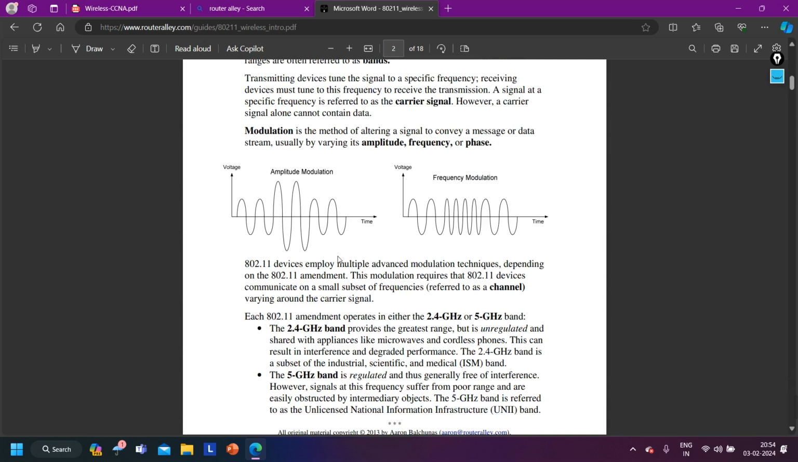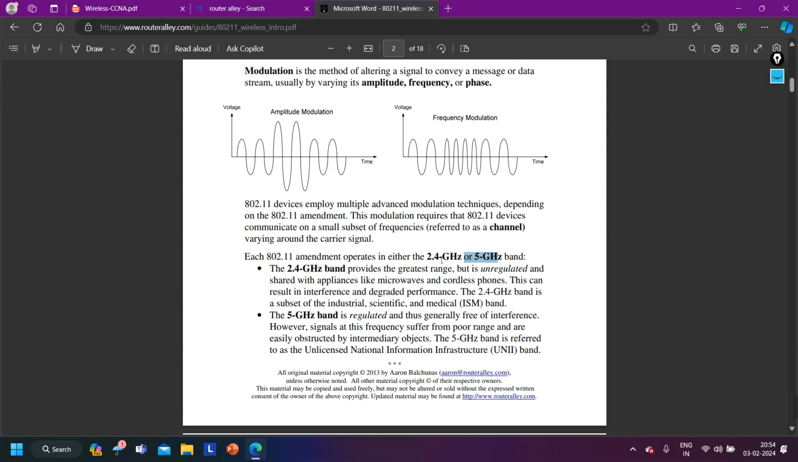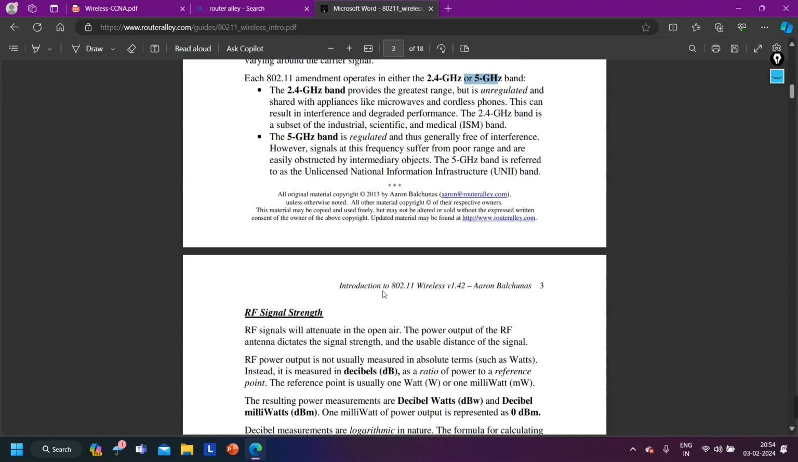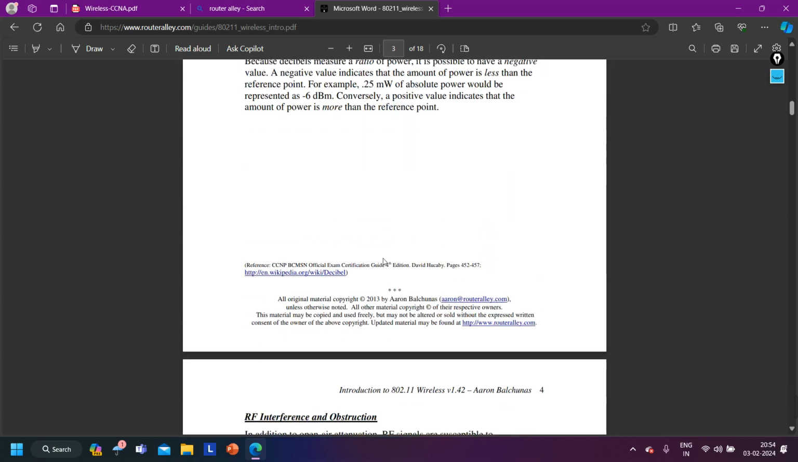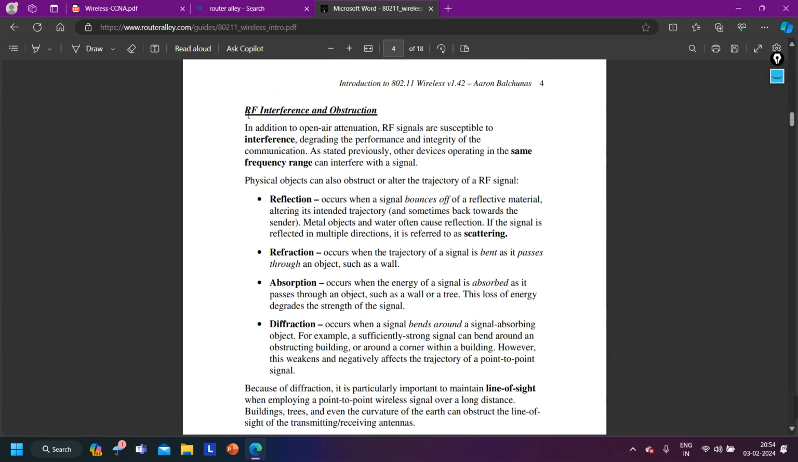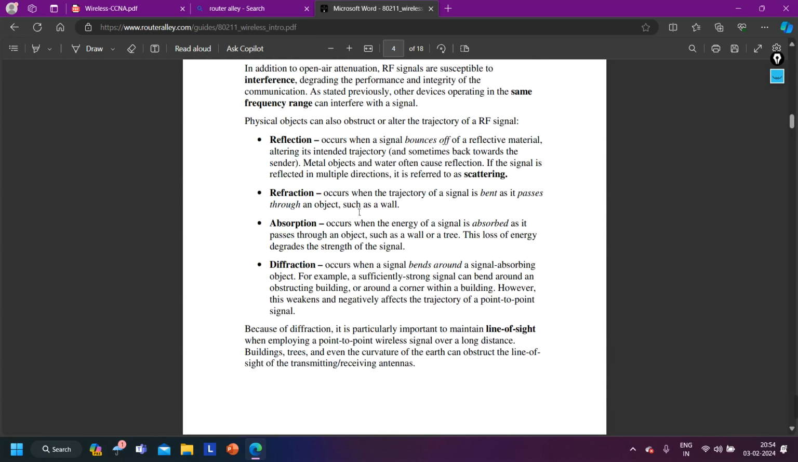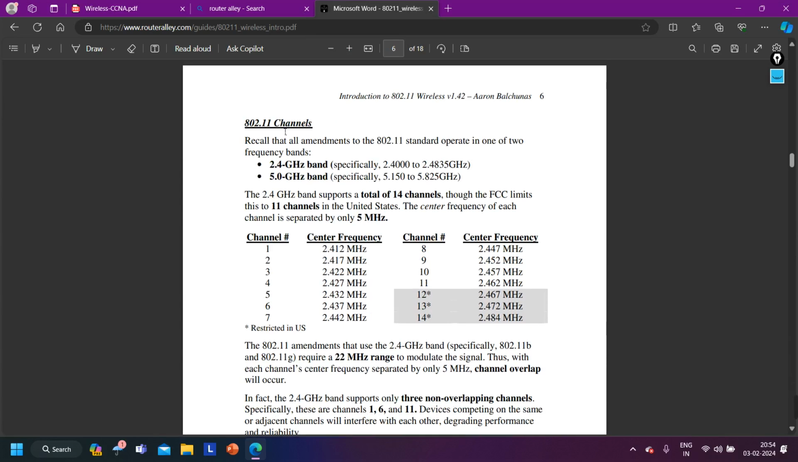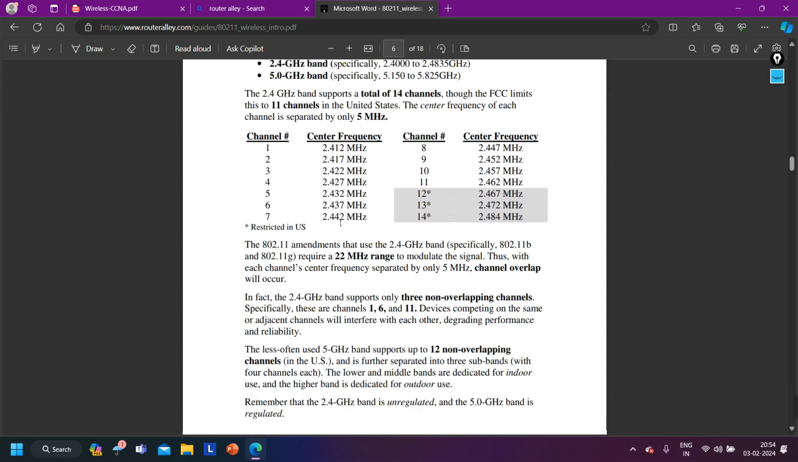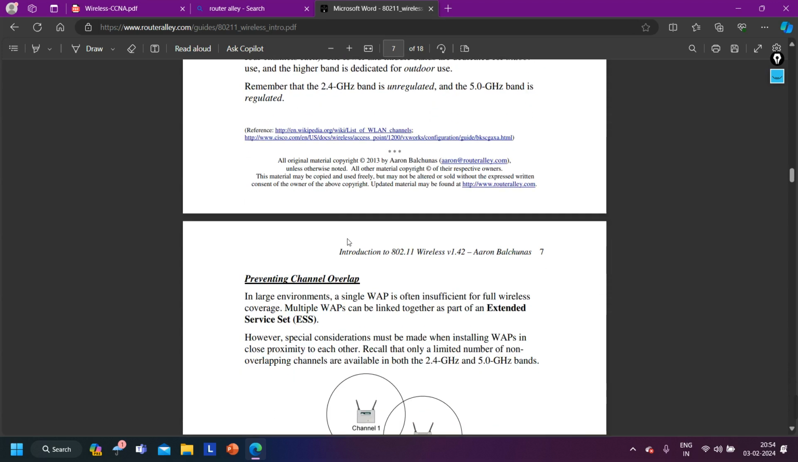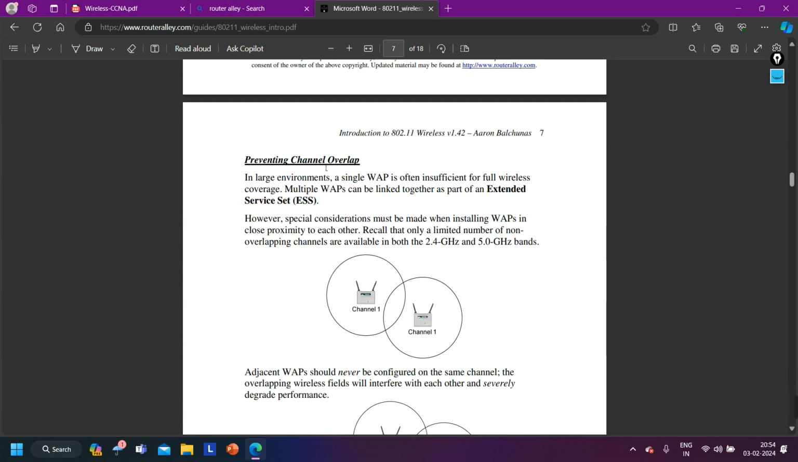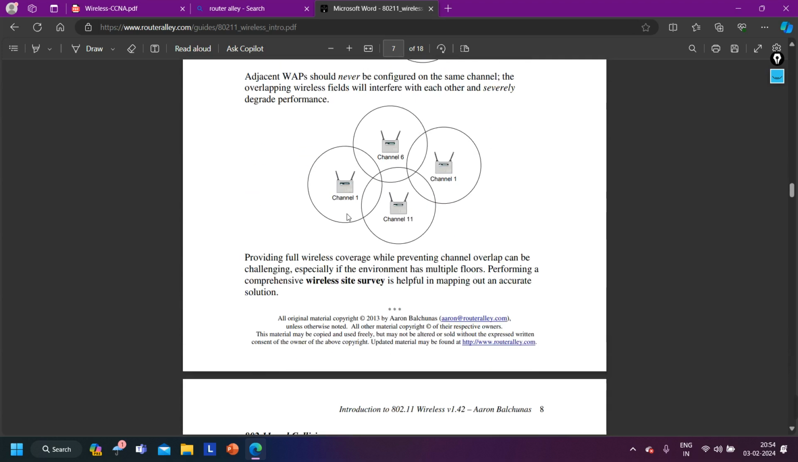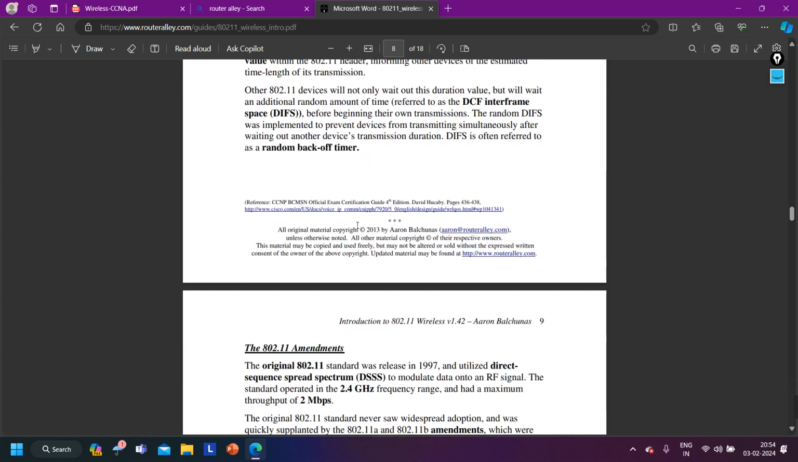Generally we are using two radio frequencies for wireless networking. One is 2.4 gigahertz and another one is 5 gigahertz. So you need to learn these two frequencies to understand wireless networking. Then wireless signal strength. There are a few topics: radio frequency interference, then 802.11 channels, where you will learn the non-overlapping channels in 2.4 gigahertz, then preventing channel overlap, collision.